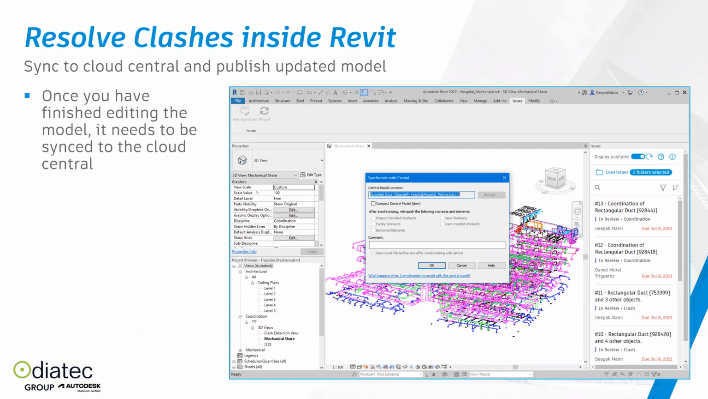And you then need to change the issue status. You then need to sync to the Cloud Central and publish the updated model. So once you finish editing the geometry, it needs to be synced to the central model. So we do this using design collaboration.